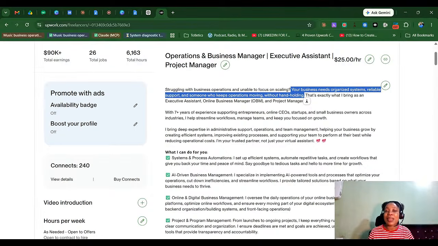So I'm telling them that what they need is an organized system. An organized system can mean setting up their whole business structure for them, running automation so that a lot of these repetitive tasks can be done without someone doing them manually. And reliable support: someone who can push their business even when they are not there, someone who will be doing those things without being told, to keep your operations moving without hand holding.